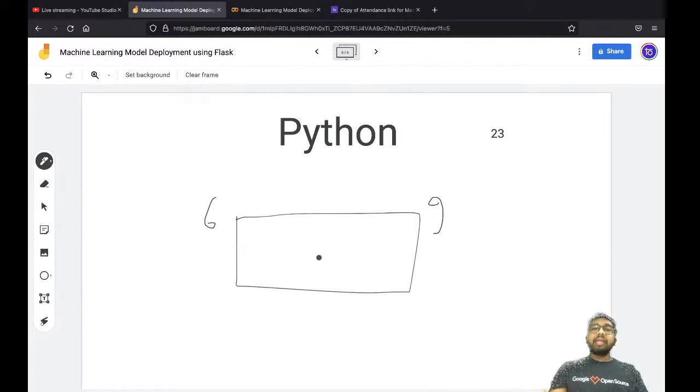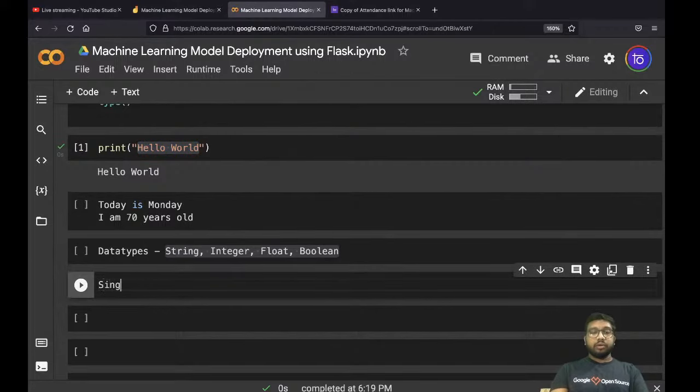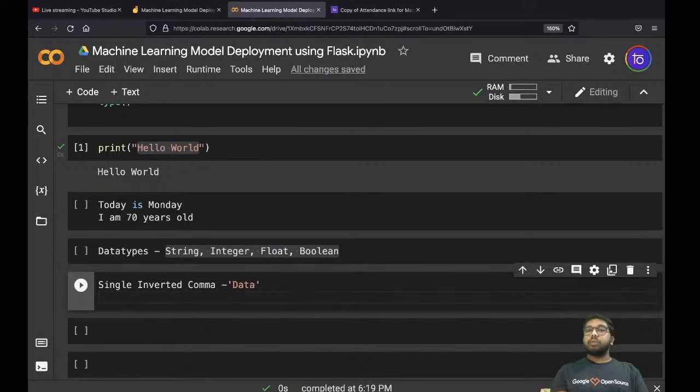Any data that is enclosed within inverted commas is known as string data. Over here, my data is hello and world, and it's been enclosed within the inverted commas. This can be a single inverted comma. Let me write over here, single inverted comma, data. This is how your single inverted comma looks like.